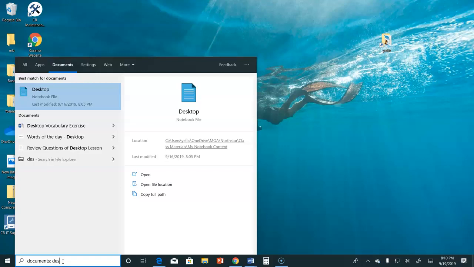Okay, so you can open the file. You can open the file location. So you can open the My Notebook content folder. That's the file location.